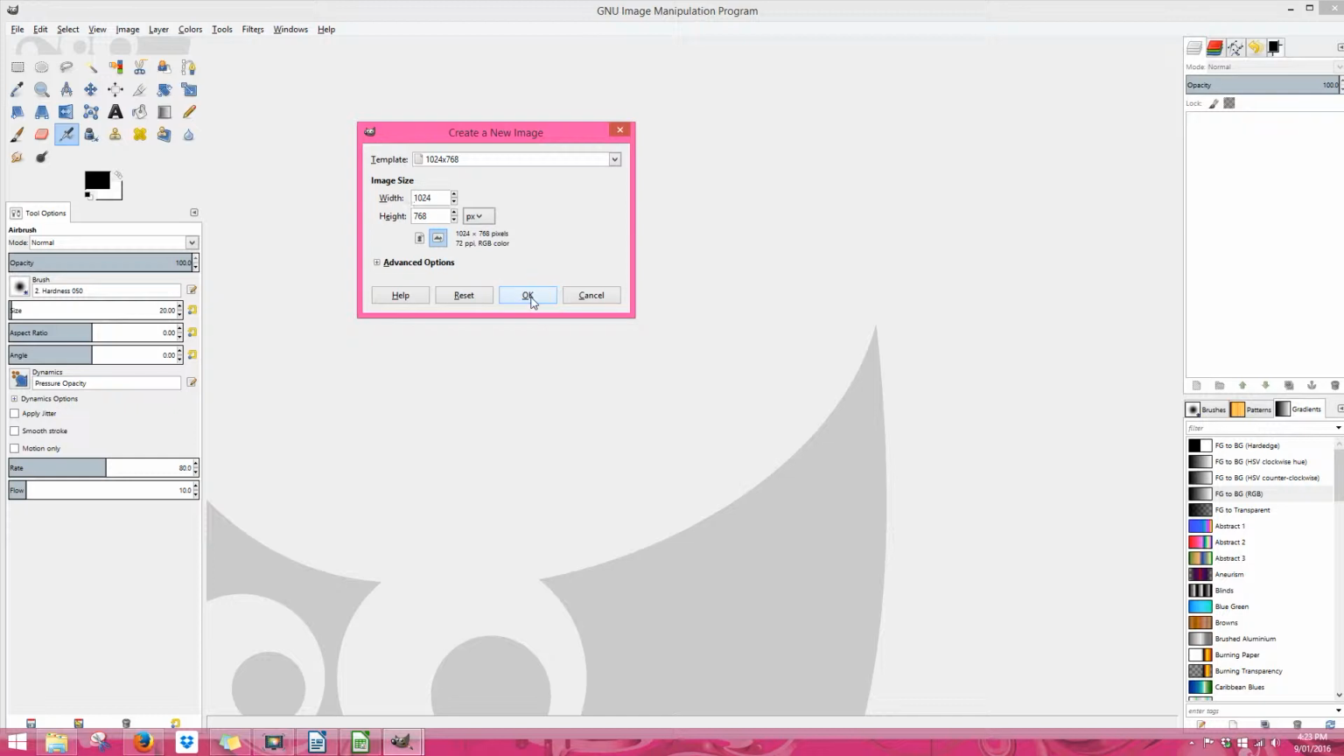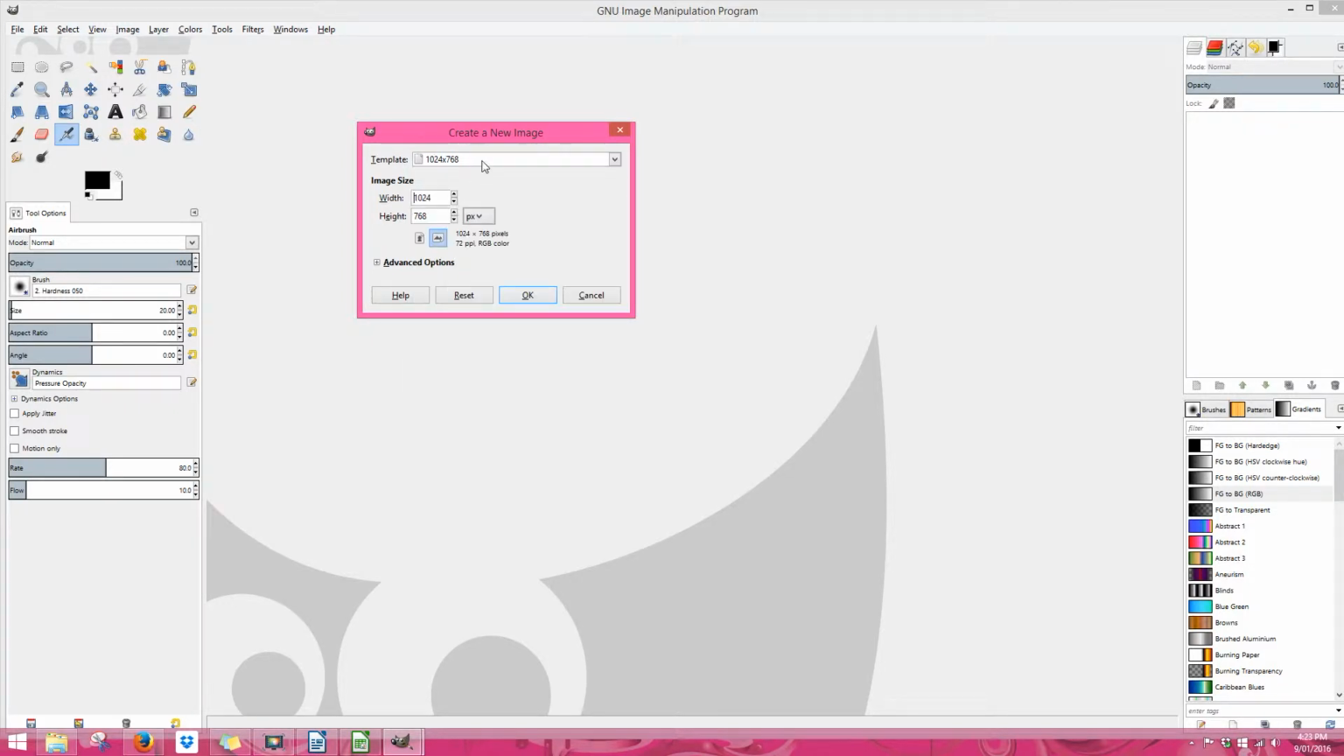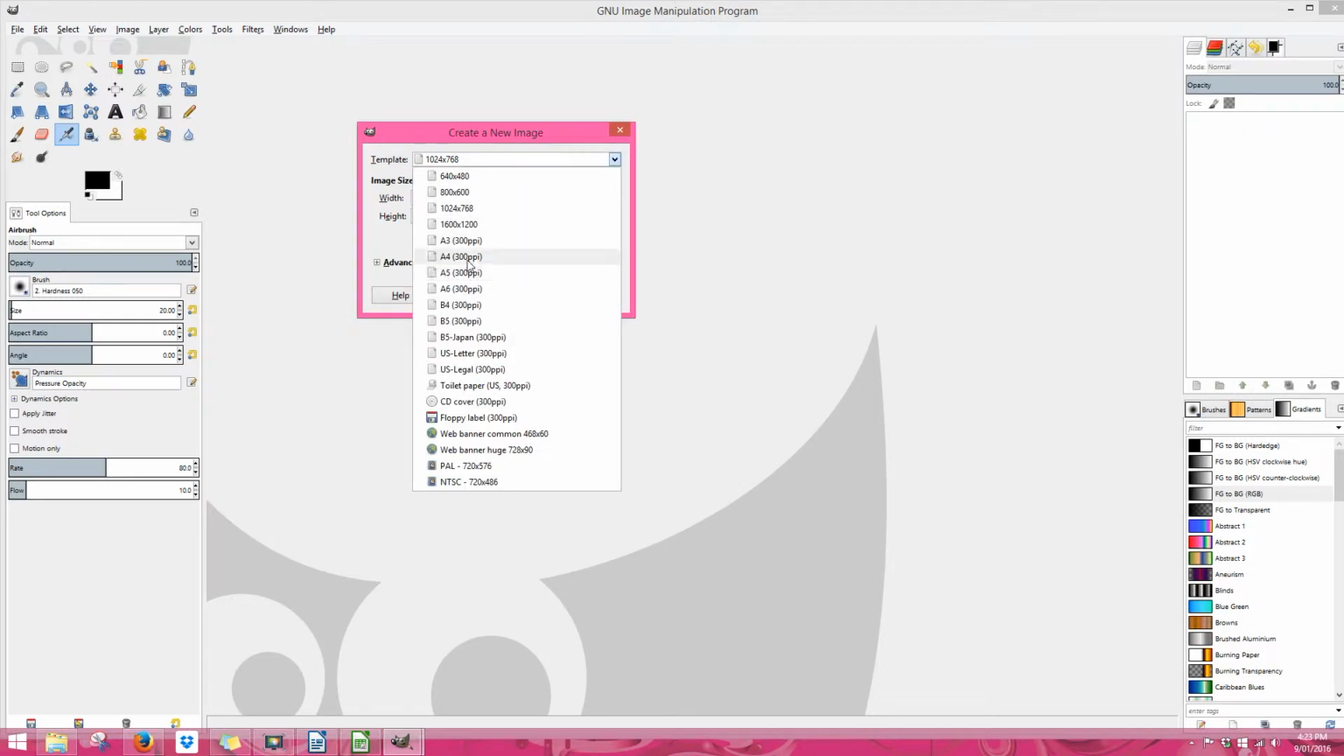general web-based sized screen. As you can see, you can go up to template and you can choose. There are a number of template sizes, everything from CD cover, floppy label to even toilet paper, which is unusual. I'm going to go with an A4 print page.